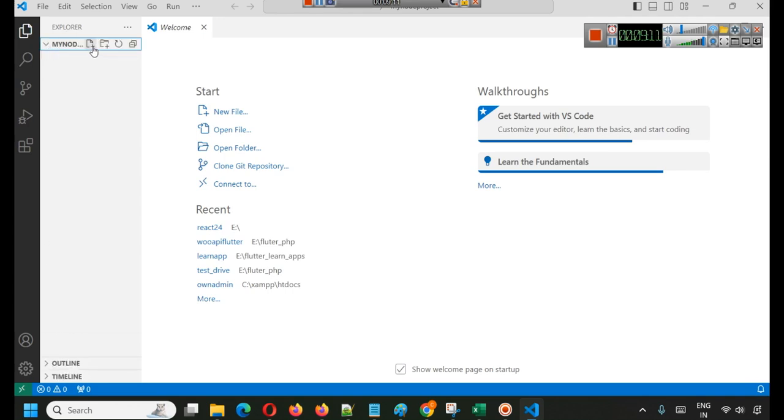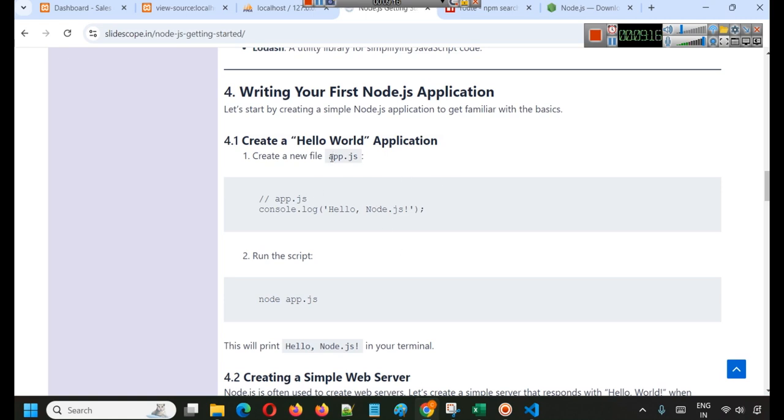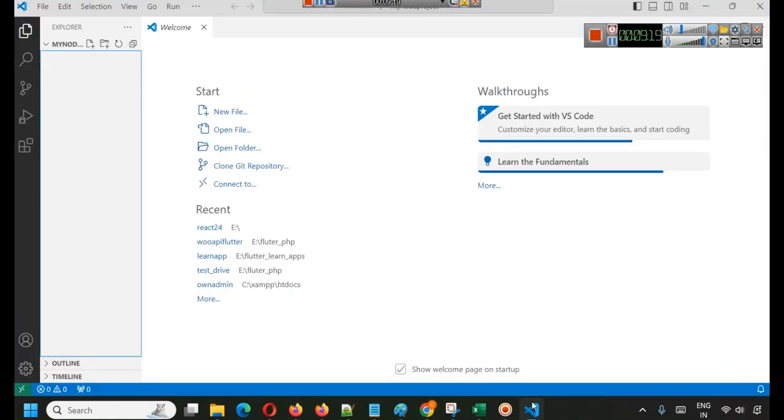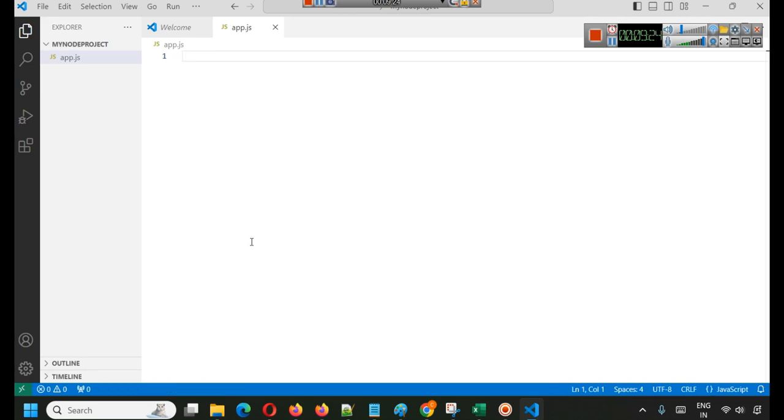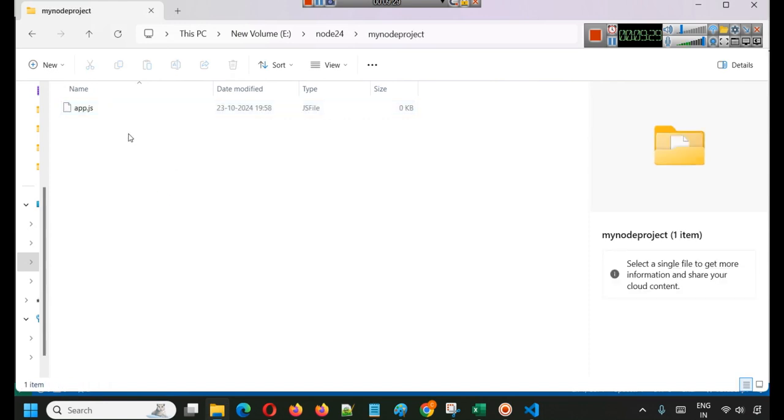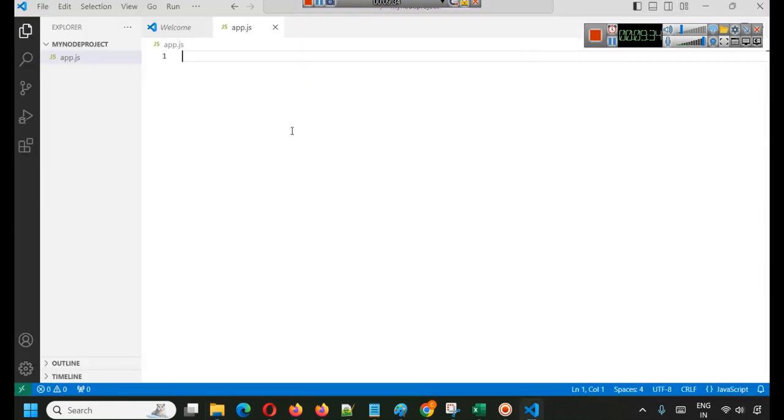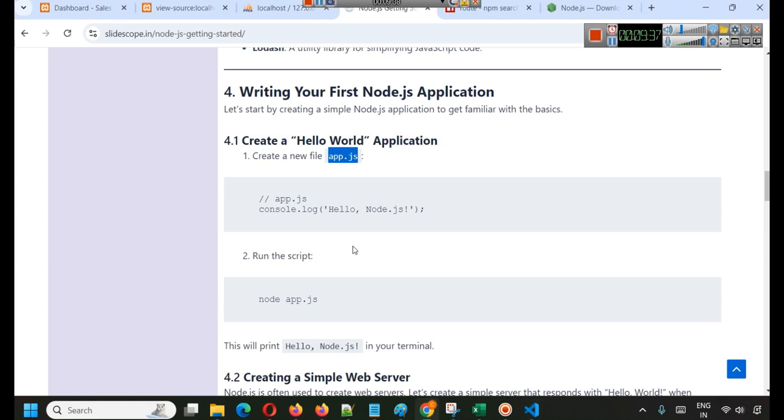Here we are going to create a new file, and as per the tutorial, the name of this file we are going to keep is app.js. All the steps are here. So we will create this file inside our node project folder. If you go here, inside it you will see app.js is created. It's a JavaScript file. After doing that, you will just copy this content inside your file. So we are writing on console hello node.js.